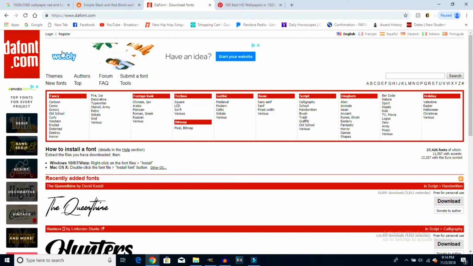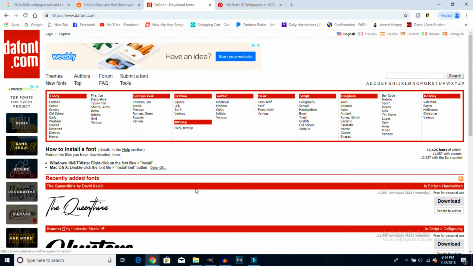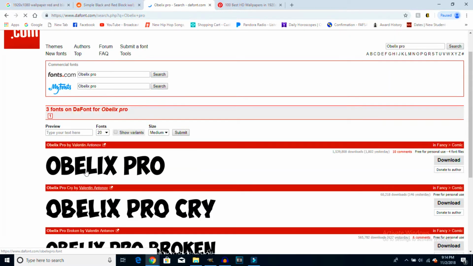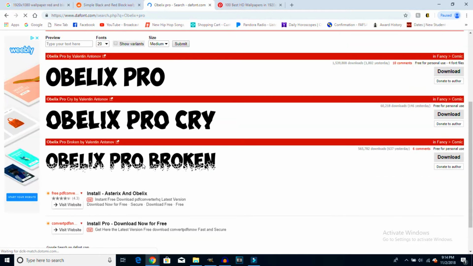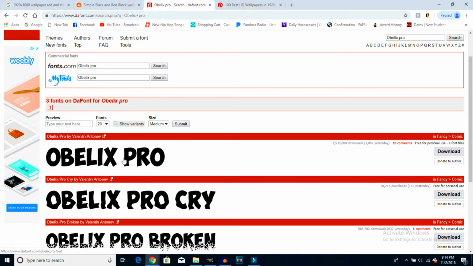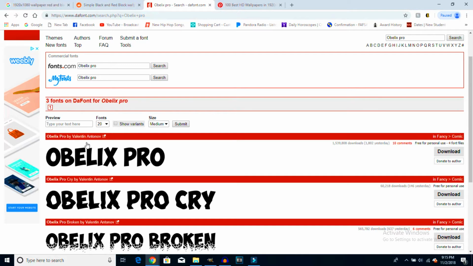If you go to dafont.com, you see all of these fonts right here. And if I type in Obelix Pro, that's what it looks like. There are multiple different Obelix Pro, well, only 3, but I chose this one. So you want to click on download. I already have it downloaded, so I'm not going to do it.